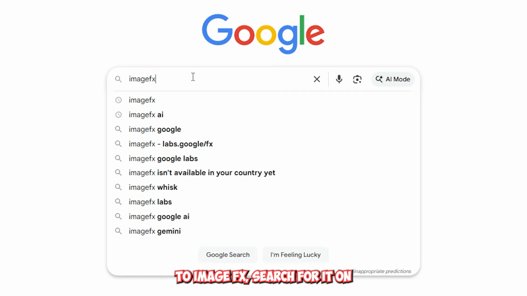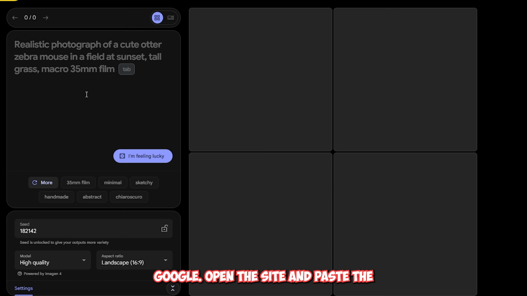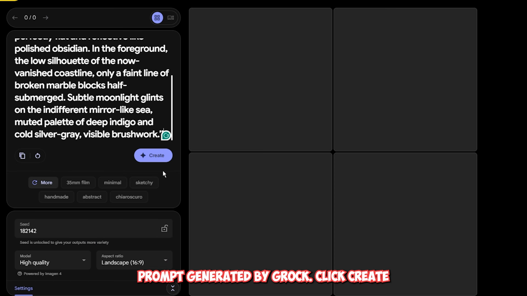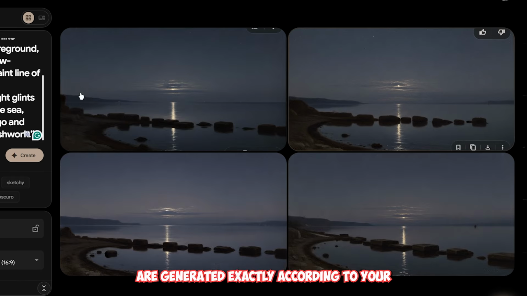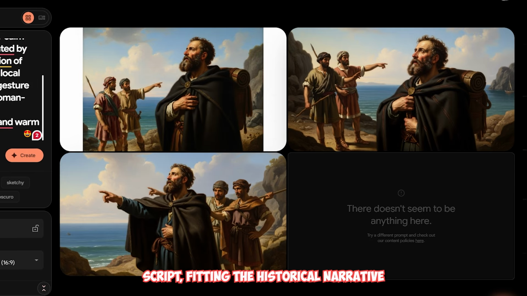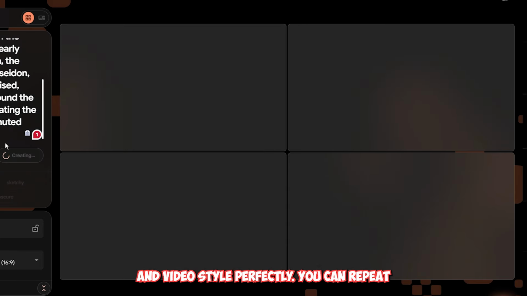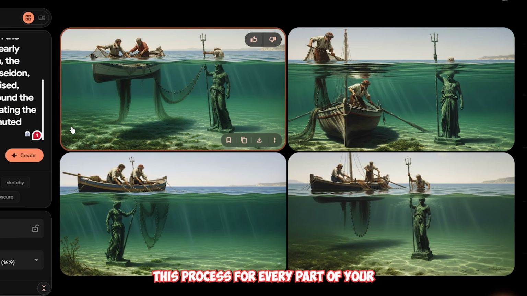Next, head over to ImageFX. Search for it on Google, open the site, and paste the prompt generated by Grok. Click Create, and wait a few moments. The images are generated exactly according to your script, fitting the historical narrative and video style perfectly. You can repeat this process for every part of your script.